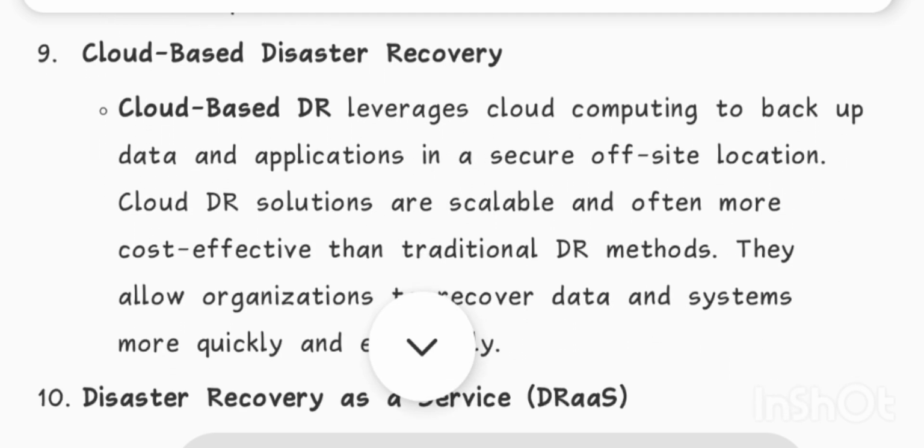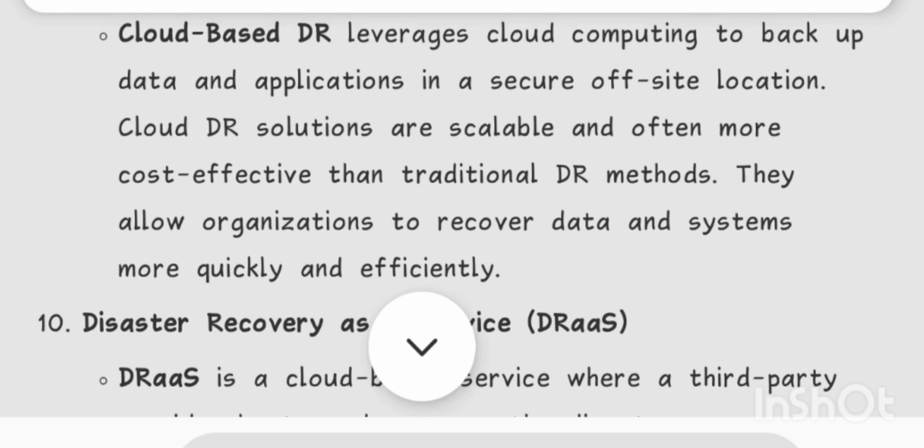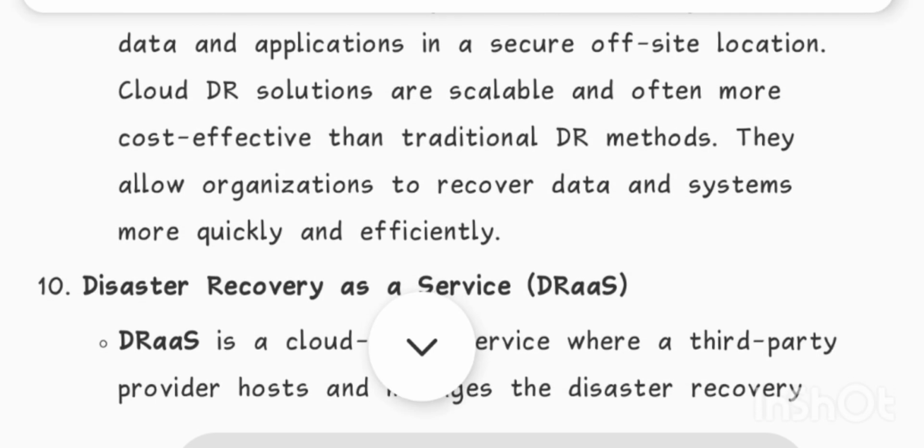9. Cloud-based disaster recovery. Cloud-based DR leverages cloud computing to back up data and applications in a secure offsite location. Cloud DR solutions are scalable and often more cost-effective than traditional DR methods. They allow organizations to recover data and systems more quickly and efficiently.